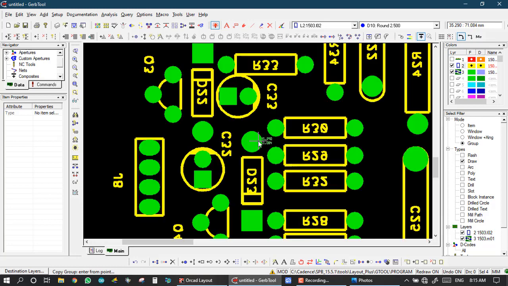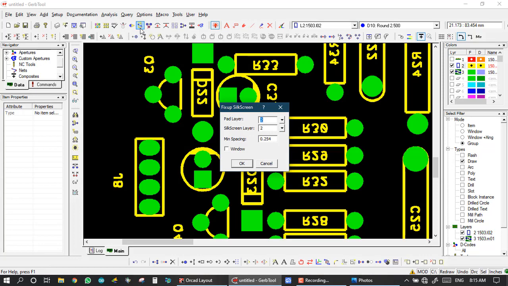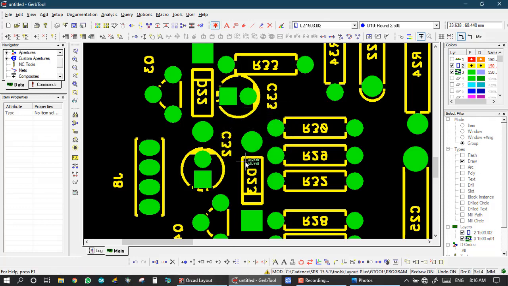After checking all this legend, if we know now my legend is okay, then the third step is fix silk screen. I click on it, and my page layer is masking layer. I edit this legend with reference to my masking layer. So my page layer is masking and silk screen is second layer, so I set it to second. And minimum spacing, I don't need minimum spacing, it's 0, so I make it 0 and okay. So it is automatically cut.